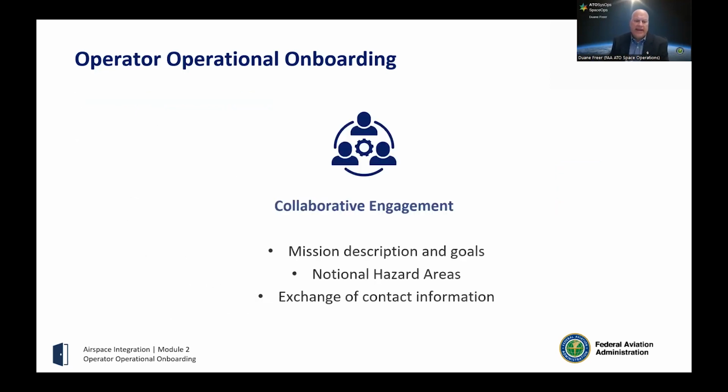The collaborative engagement during that process, during the development of that LOA, is very critical to establishing a good LOA that meets the needs of our own agency and the operator. It involves mission description and goals, and learning about the operator and what their goals are and what their mission looks like. We discuss notional hazard areas, or the areas that we will need to protect during the mission. And then the exchange of contact information is critical there.